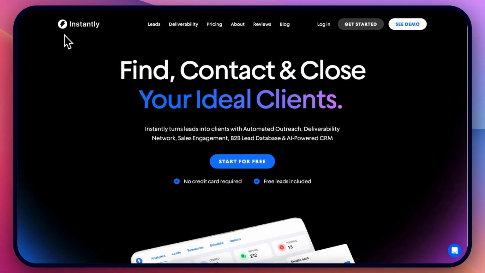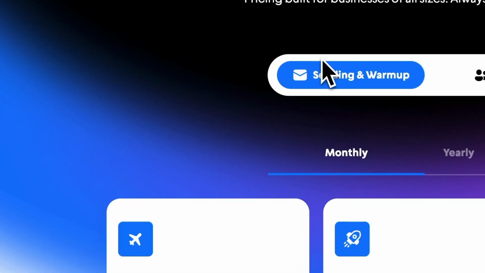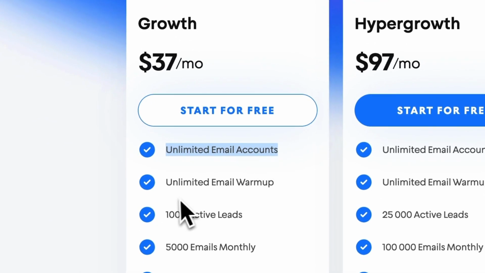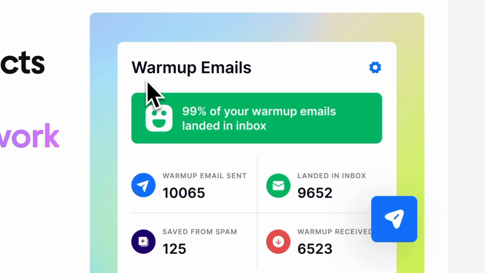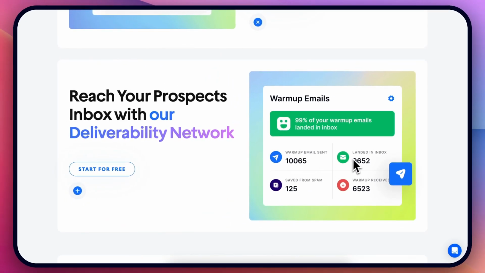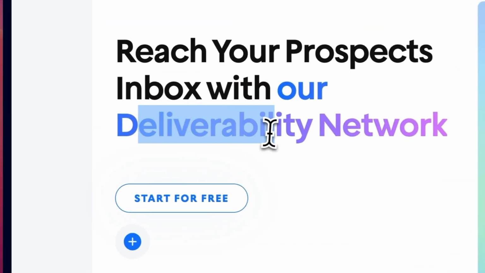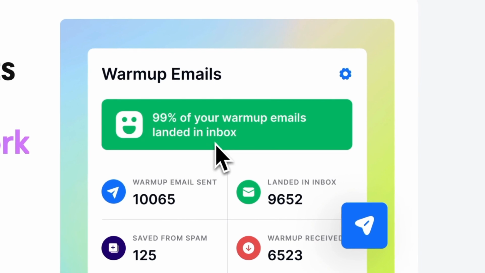Check the link below. Instantly is a cold email outreach tool. The way it differs from other tools is that it allows you unlimited email accounts and unlimited email warm-ups. So these prices are actually really cheap in comparison to other tools. Their email warm-up tool sends emails within their network and lands those emails in the inbox to increase your deliverability. And then when you send emails to your prospects, they're going to be sent to the inbox.